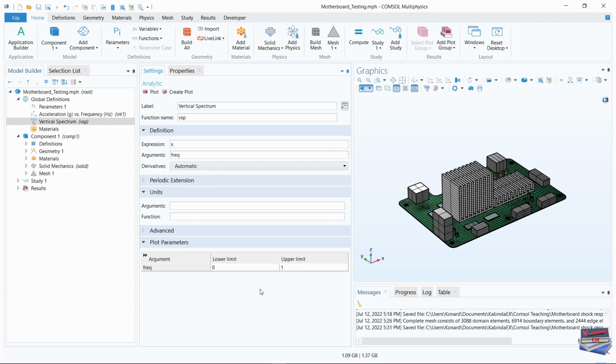Okay, and for the expression, let's input an expression here, which is you're going to integrate the frequency multiplied by the grams constant. Okay, and in terms of the units for arguments, let's enter hertz, and for function, let's enter meters per second squared. And in terms of the plot parameters, for the lower limit, let's enter 5, and the upper limit, let's enter 600. Okay, and now let's select create plot.